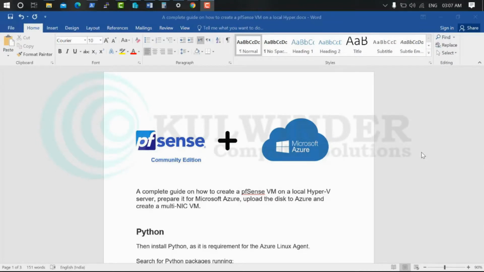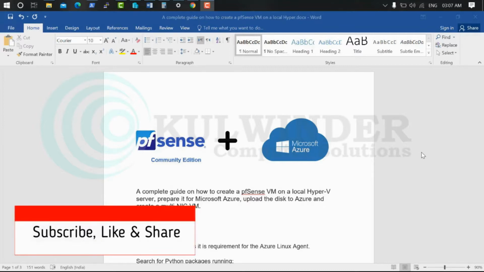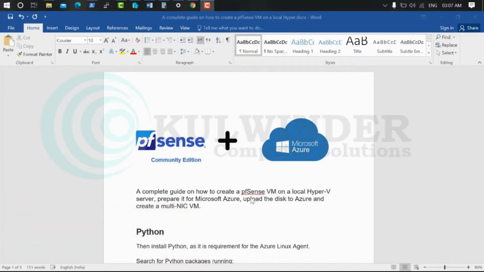Today we'll show you how we can use pfSense Community Edition on Microsoft Azure. For that, you first have to install a VM on a local Hyper-V server, and then prepare it for Microsoft Azure, upload the disk to Azure, and create a multi-NIC VM. But I will use only one NIC to show you how we can do that.